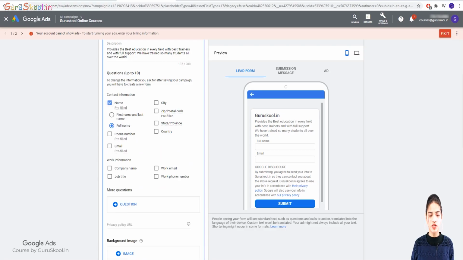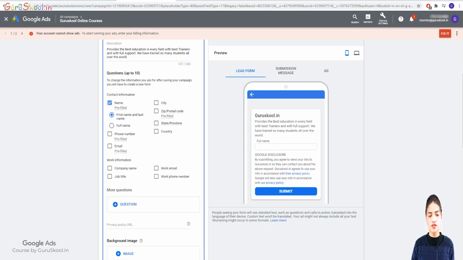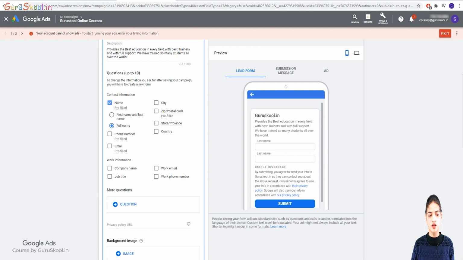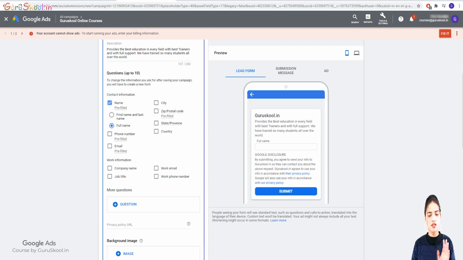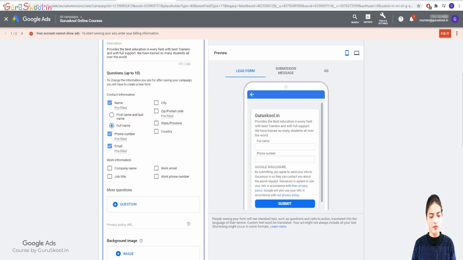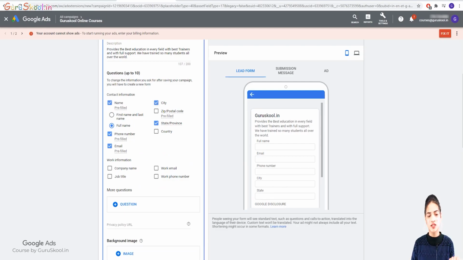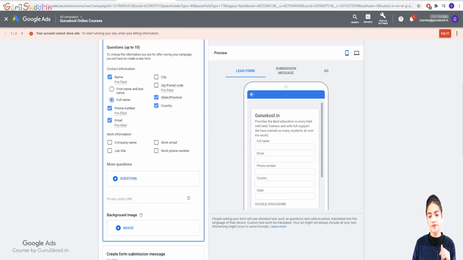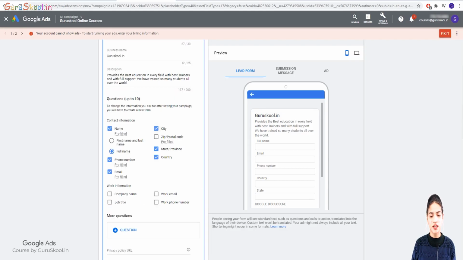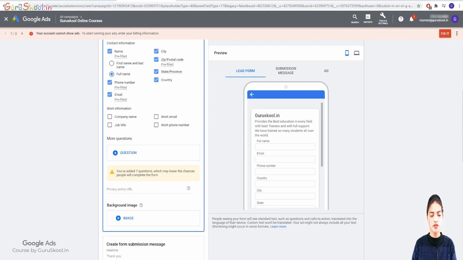Of course, first you choose a name. That's totally up to you. First and last name do you want to go for, or the full name? I think the full name is the decent one. Then you have phone number, email you need, the state you need, and the city you need. Or if you go for all over the world, then you can go for country instead of city. And of course, if you go for city, you go for zip postal, then you see this.